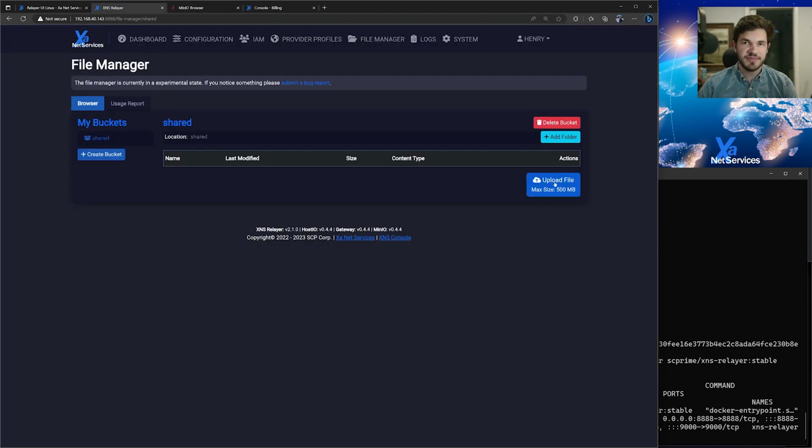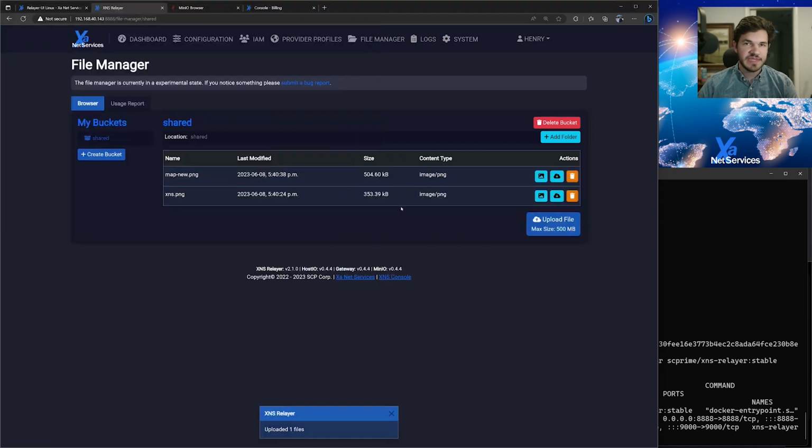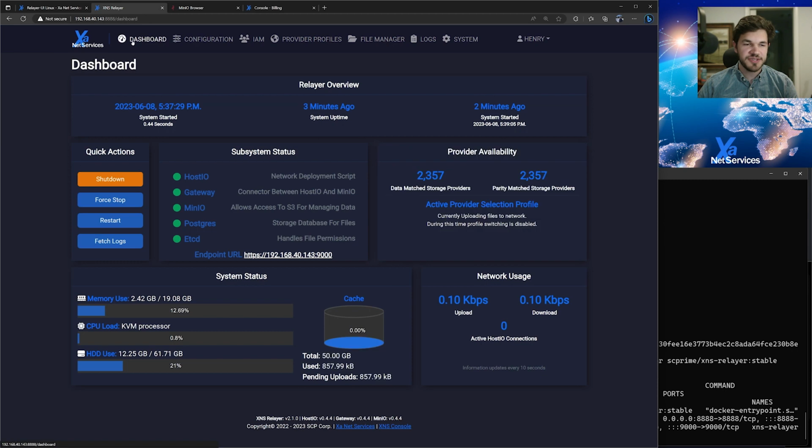And we can also upload from the file manager. Now both items show up as we would expect. Having done this, we can also return to the dashboard and see that the cache has pending upload. This is what we would expect having just uploaded something to it.